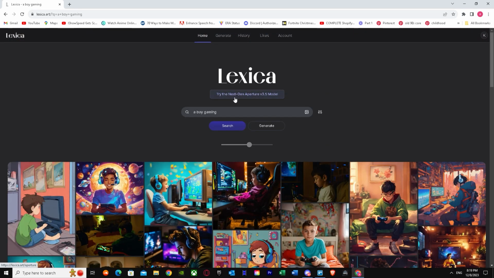So yeah, that's basically it on how you can use Lexica for AI art image generation.